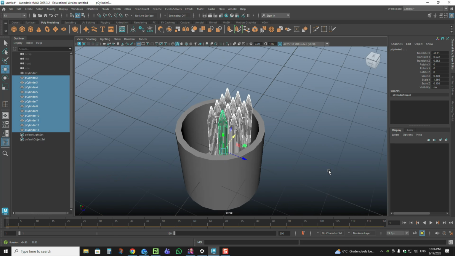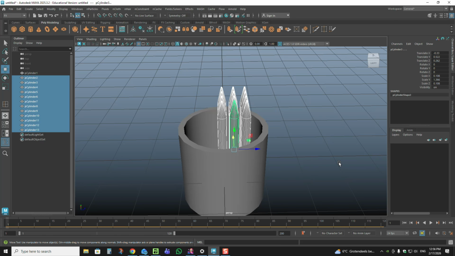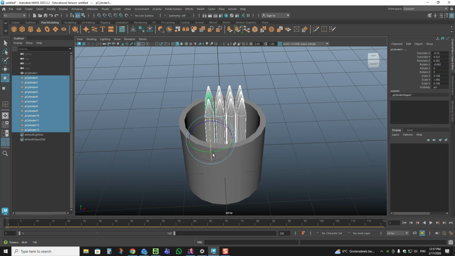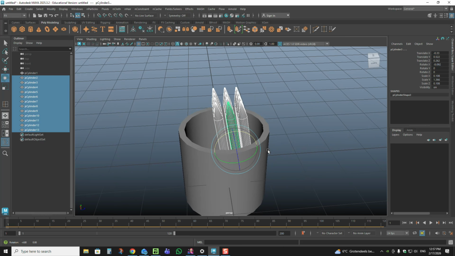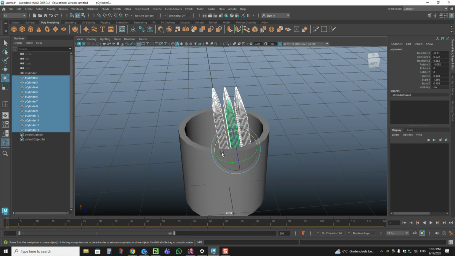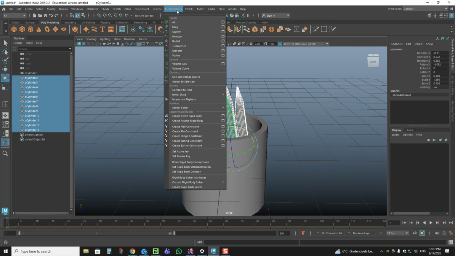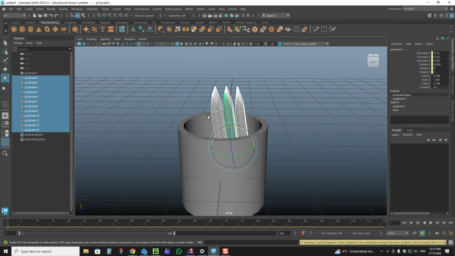Now before we do anything, I'm going to tilt them a little bit, right? So I'm going to hit E and tilt. Why? Because as soon as I assign dynamic properties to this, they will fall straight down, and because they're perfectly straight up, they'll just stand there. We don't want that. We want them to fall over, right? So it's tilted, and I'm going to go in here once again to Fields and Solvers, and create active rigid bodies.